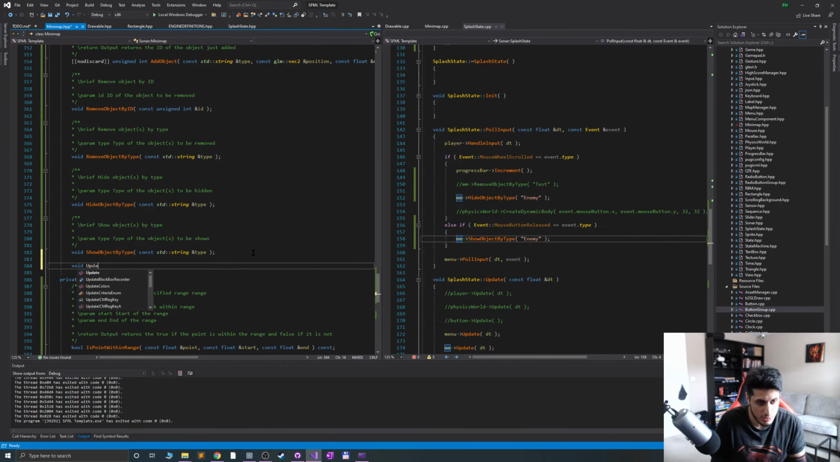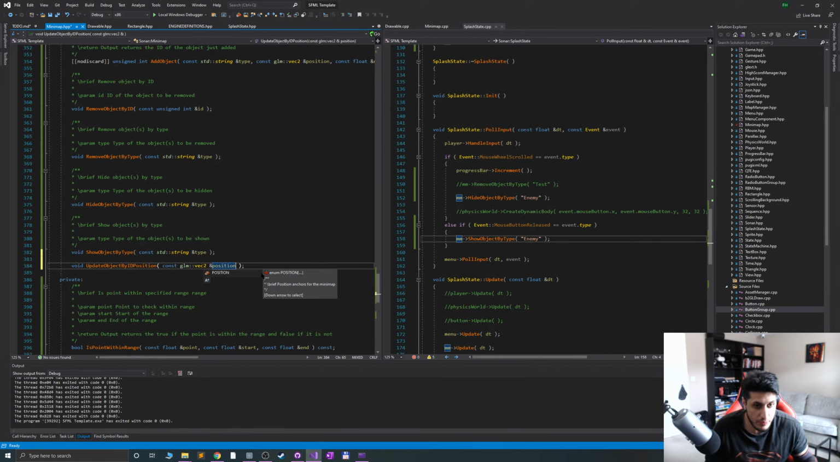Void update object color. Do position first. Position, ID, position, const glm vec to position.